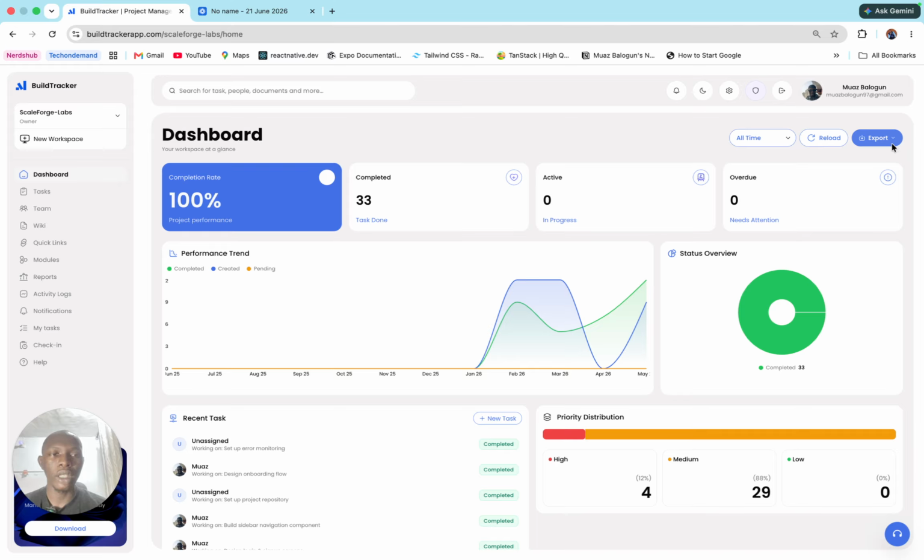One thing that BuildTracker also gives you the ability to do is to export your project details. So I can come here and I can either export as a CSV file format, an Excel format, or a PDF format.